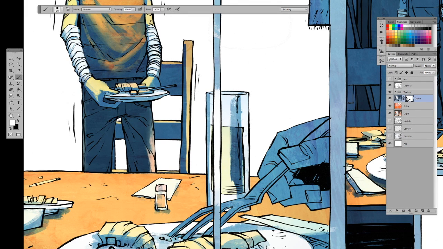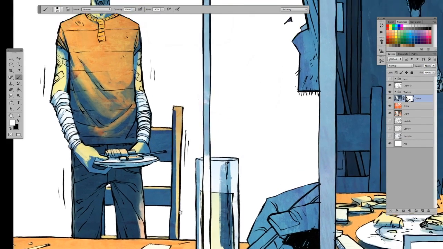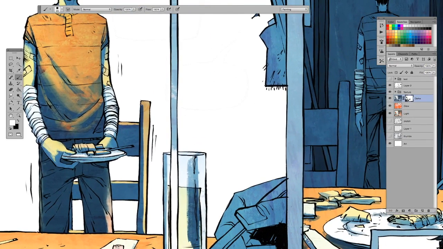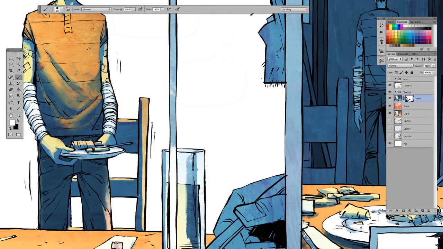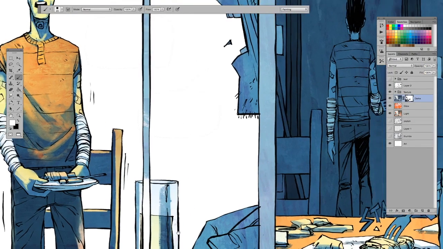And don't ask me what brush this is. I don't know where I got it or what it is. It's just one that I just found in my little brush catalog. It might be something that comes with Photoshop, but I just don't know.